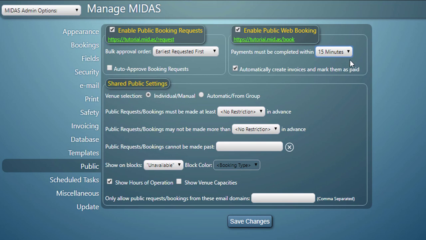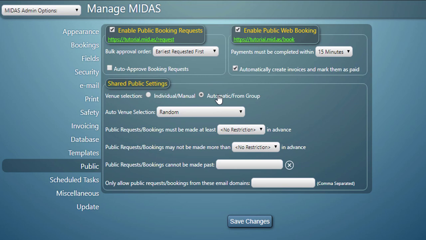So we move on now to the shared public settings, and the first setting is venue selection. If set to individual/manual, then a visitor will be able to manually select which venue they wish to request or book. If set to automatically from group, the visitor will simply need to select a venue group and MIDAS will pick a suitable venue from within that group.